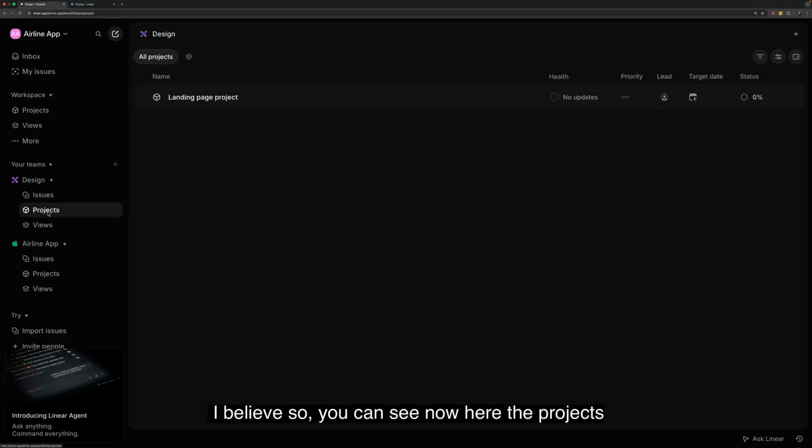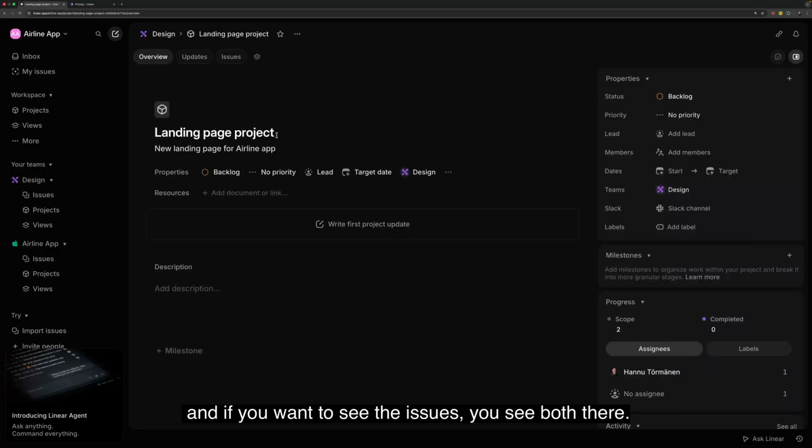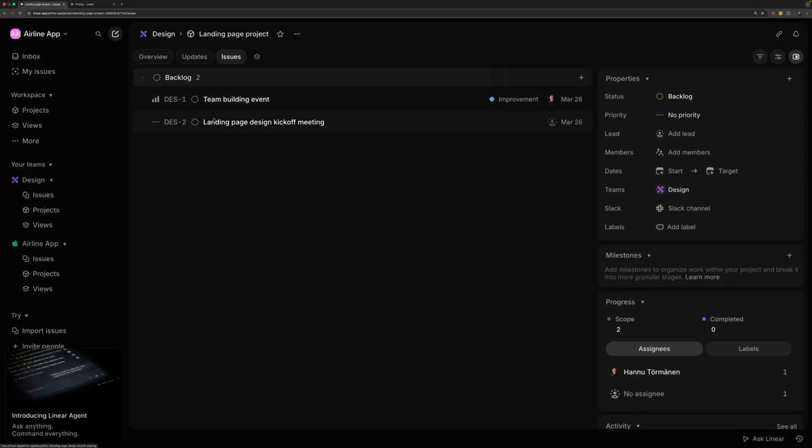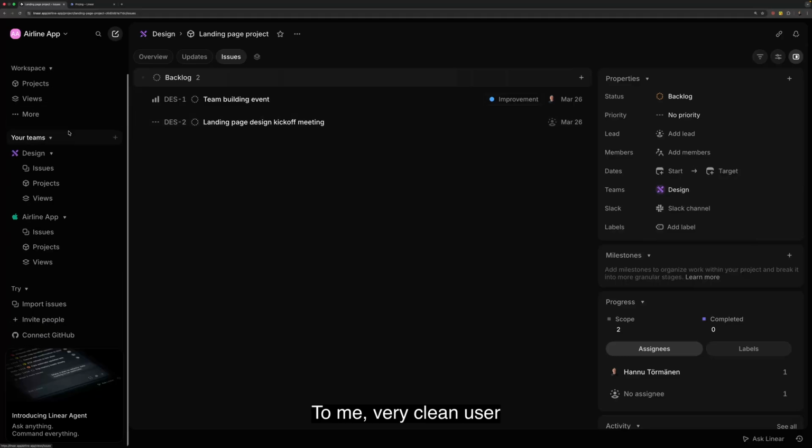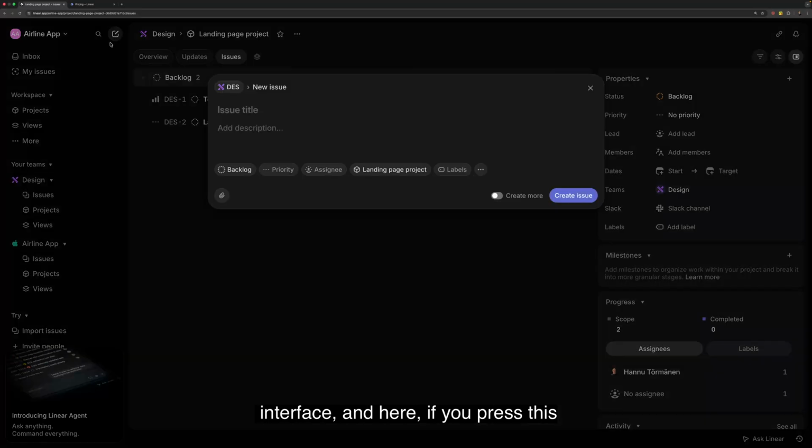So you can see now here the projects and select that. And if you want to see the issues, you see both there as we speak. This looks very nice indeed. I'm happily surprised. This looks quite nice to me, very clean user interface. And here if you press this pen icon, you can immediately add issues by default. And if you have selected this project view for the team, this immediately goes to the right project.